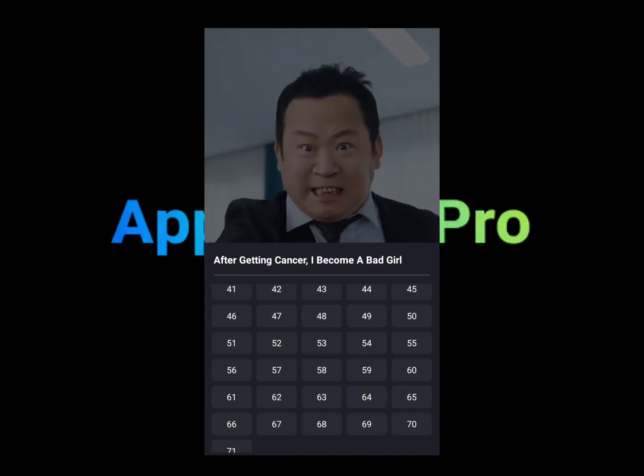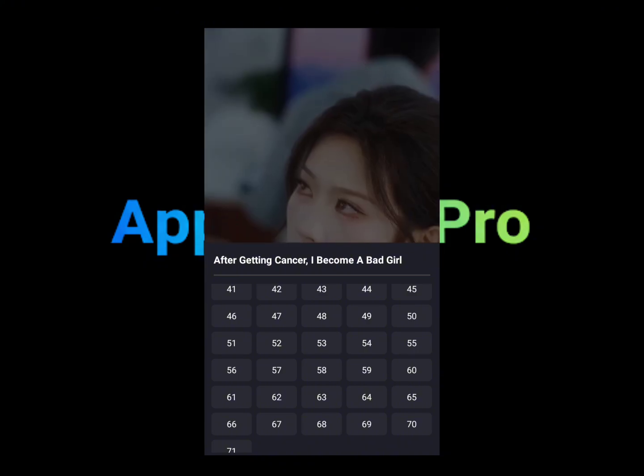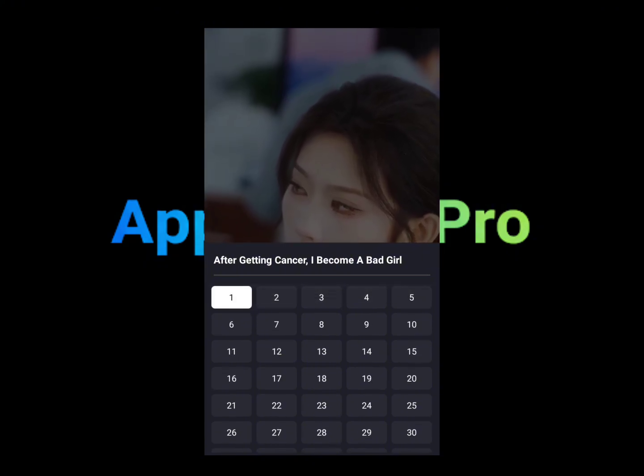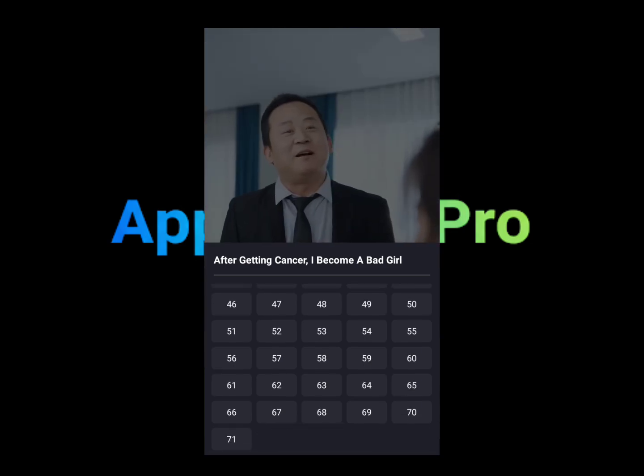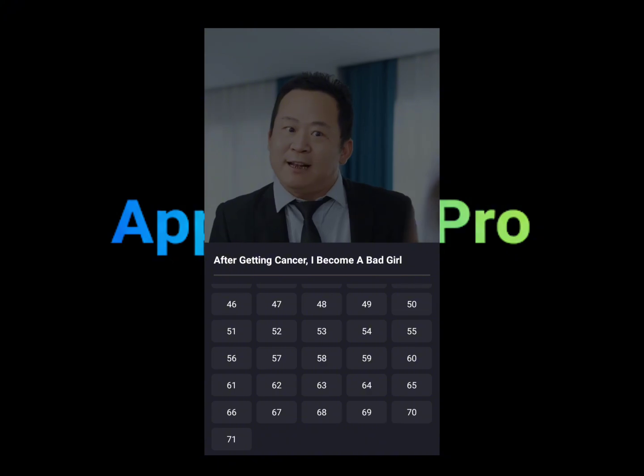You don't have any subscription, you don't have any ads for this drama application here. All series are completely free. I don't know if it's gonna change in the future, but for now, at time of release, it's completely free.